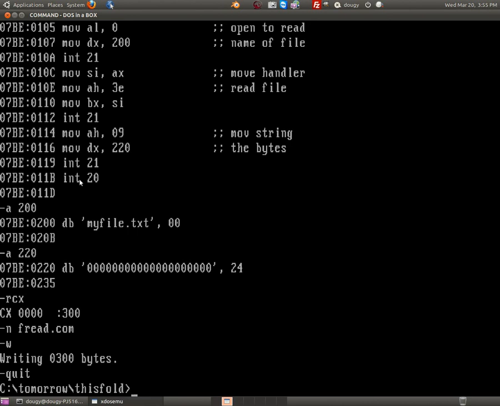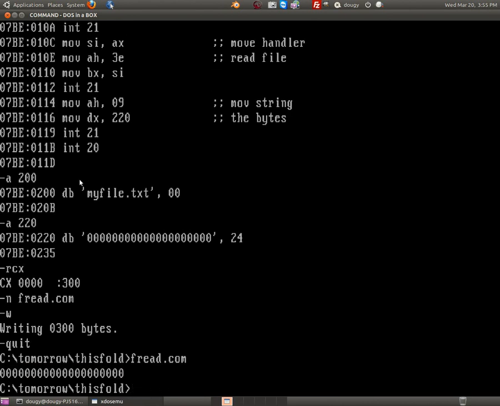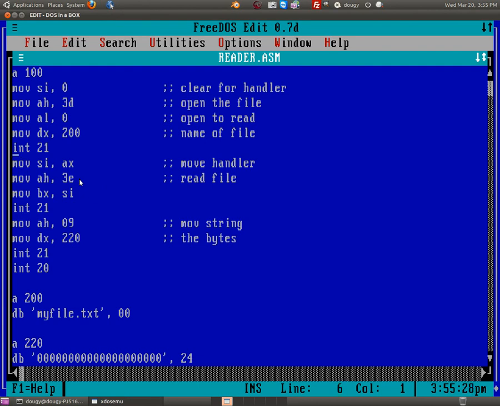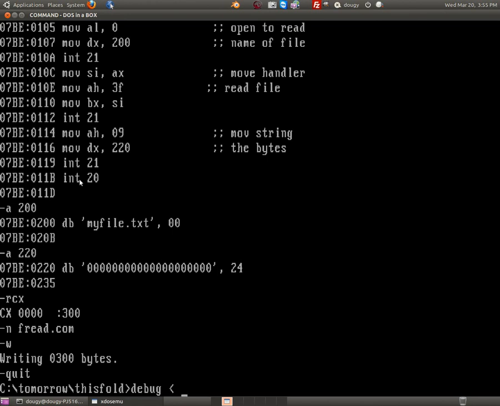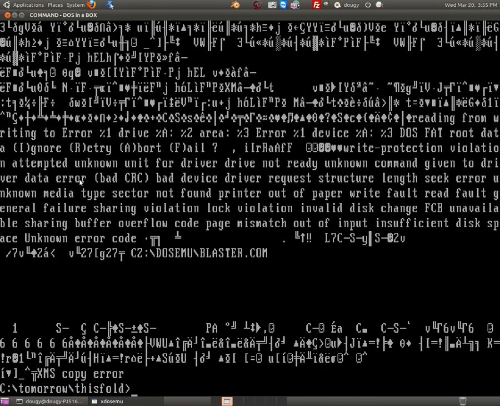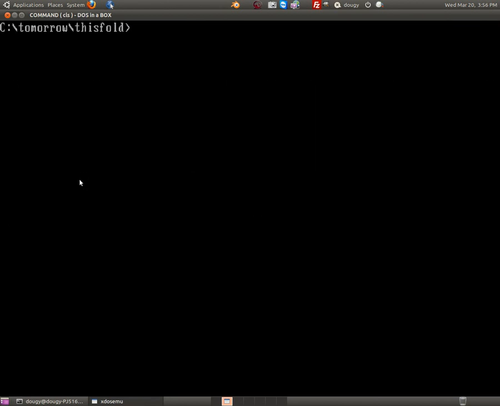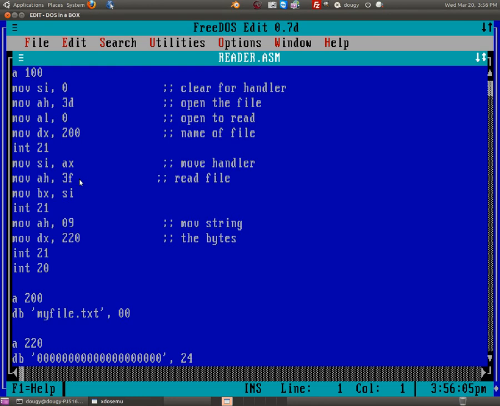So let me run it. Fread. Bad opcode. Edit fread or reader.asm. Okay, let's go back over here again. And we'll say 3F. I think so. Exit. Yes, I want to save it. Clear. Debug reader.asm, no errors, and we want to run fread.com. Well, no. Dir, clear. Debug reader.asm. Let's edit reader.asm and see what happened.